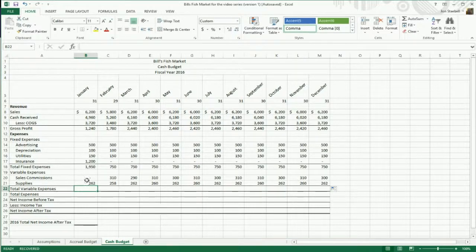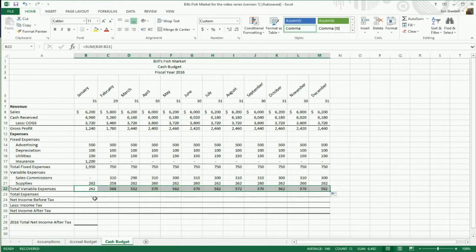For my total variable expenses, I want to add up the two rows above it. Going to use my friend Mr. AutoSum, make sure it guessed correctly what I want to add up, and it did, and great. Now, again, a little time for a sanity check. Wow, February through December, the total variable looks about the same, but January's is much lower. Well, we're not going to spend any cash on commissions in January, so yes, it does make sense.